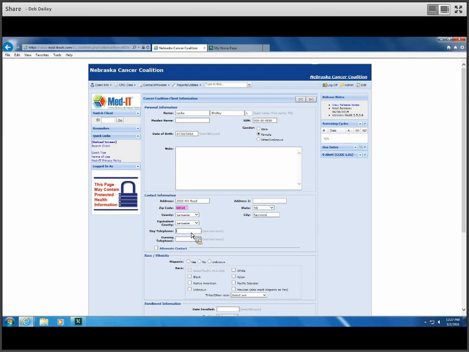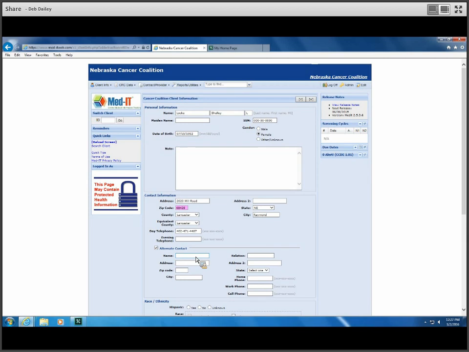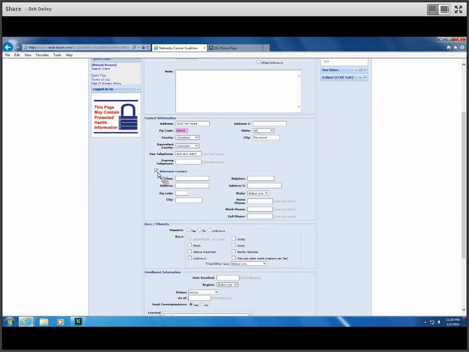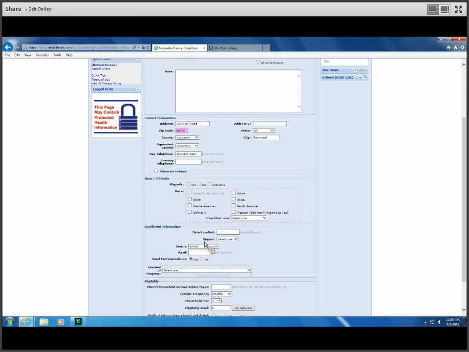And then you need to put in a phone number, so in case you do need to reach them, to let them know the results of their FOBT kit. And the alternate contact is if, say, for instance, they have a friend or a spouse, and you would enter that information in there in case you couldn't get a hold of the client. You have it somewhere else that you can contact the person for. But I'm not going to put anybody in there, so I'm going to check that off.